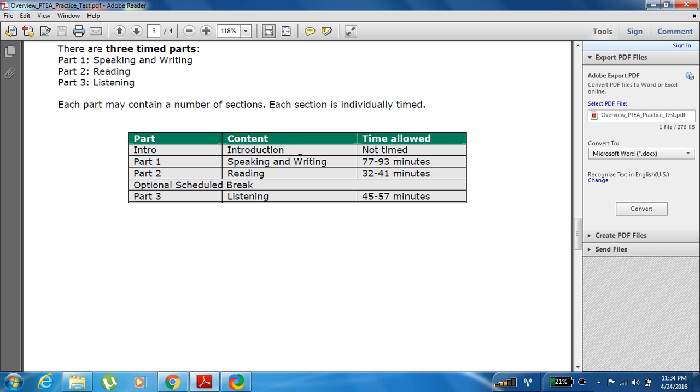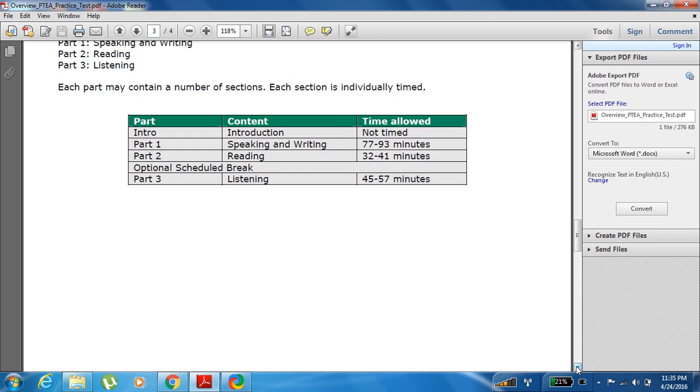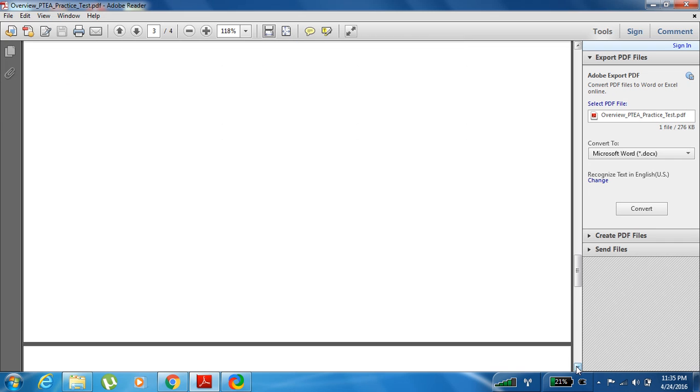Then in part one, speaking and writing is there. It will last for around 75 to 93 minutes, like it says here. Then reading is part two, and the reading exam will take 32 to 41 minutes. Then the last one is listening, which comes after a break. You can take a 15 minute break, and after that you can go for listening. If you don't need any break, you can go directly after your reading. Let us check this in a detailed manner.